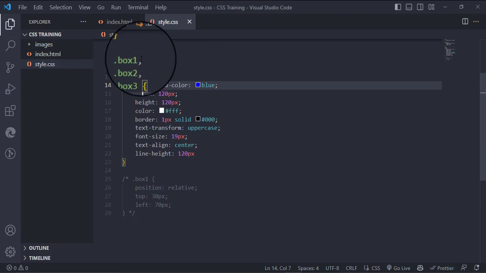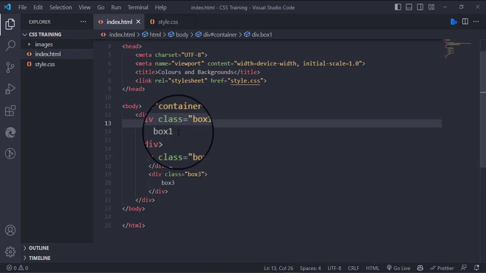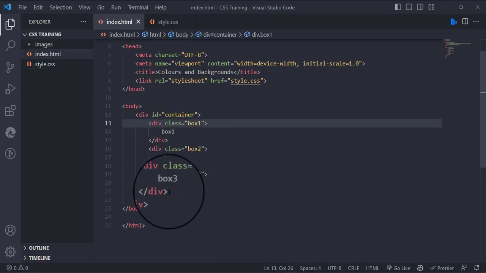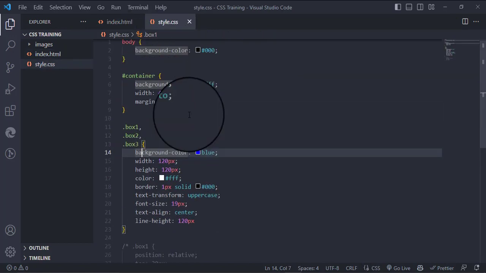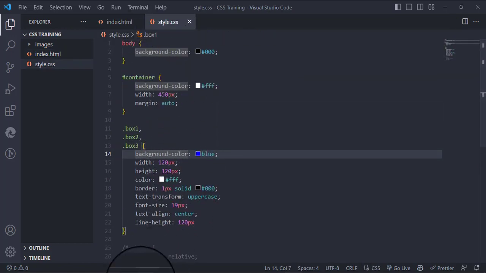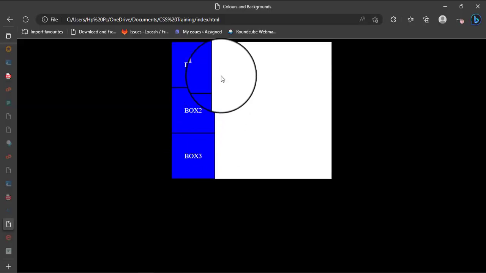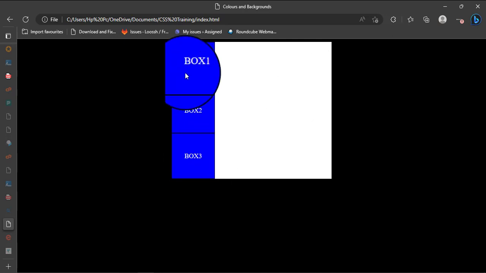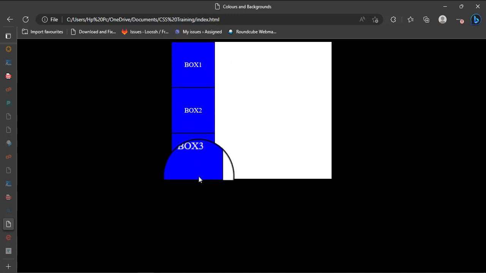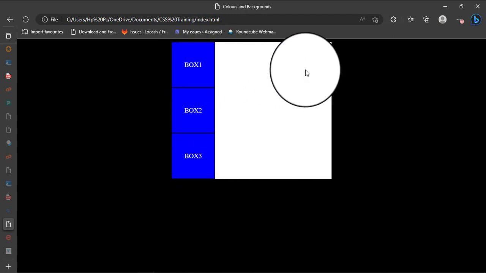Alright, so I've created three boxes. That's three div boxes, right? And a container around them. I've given them a style, and let's go see what that looks like. So right, this is what we have. These are the three boxes stacked on top of each other. You can notice these are block elements, and this is where their position is from top to bottom. If it was an inline element, it would be from left to right.